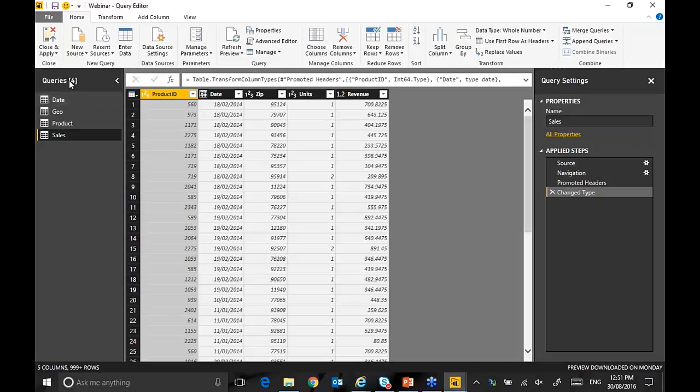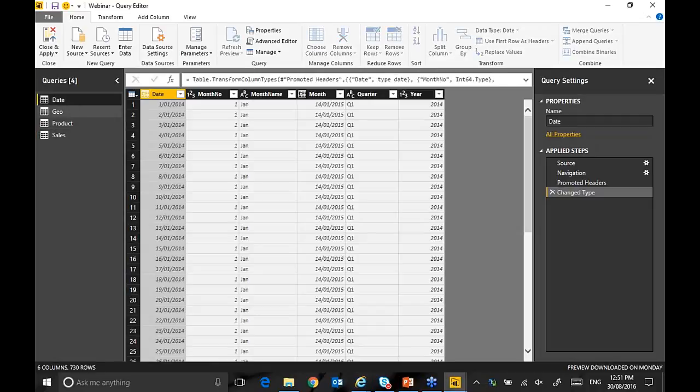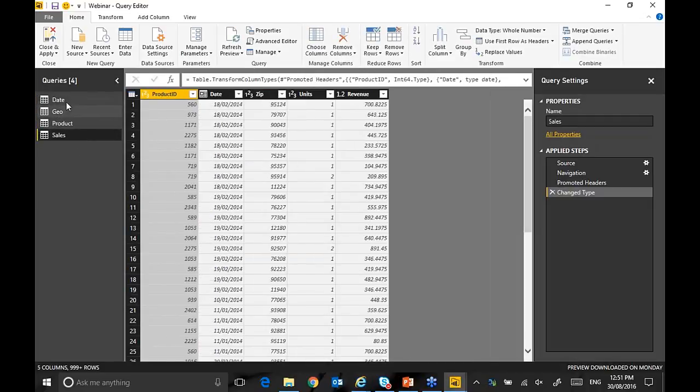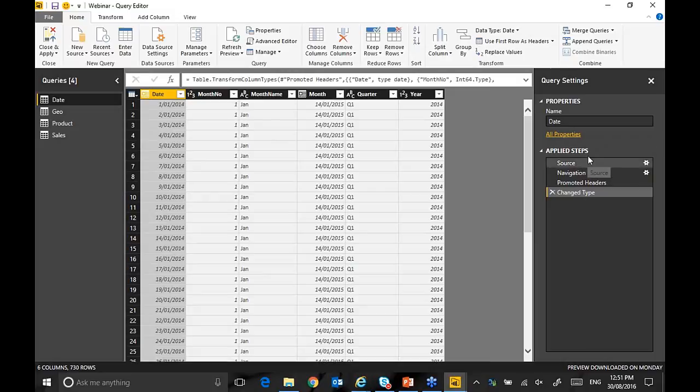What you might notice here, I've got 4 queries that have loaded, so each sheet is loaded as a separate query. And I also have on the right side a number of applied steps that are automatically applied by Power BI intelligently. I can even walk through these steps.